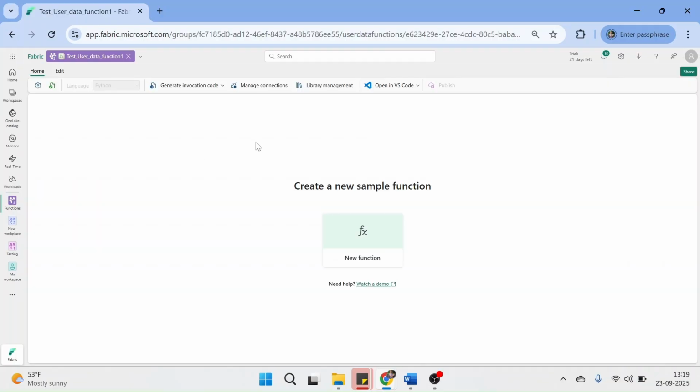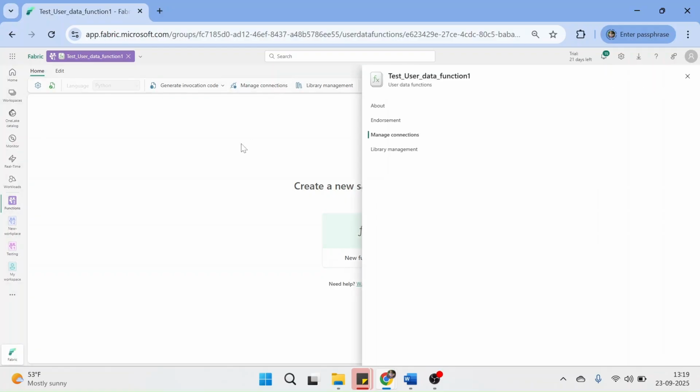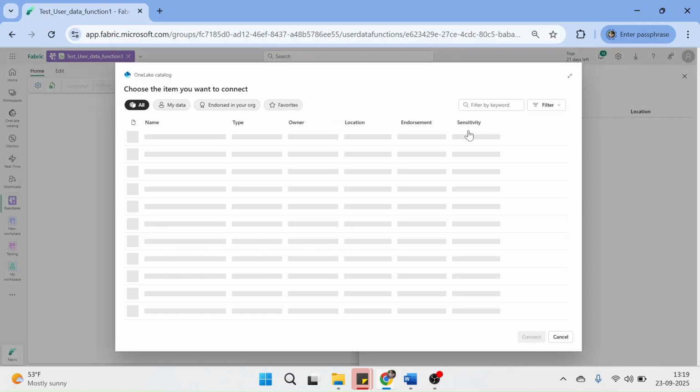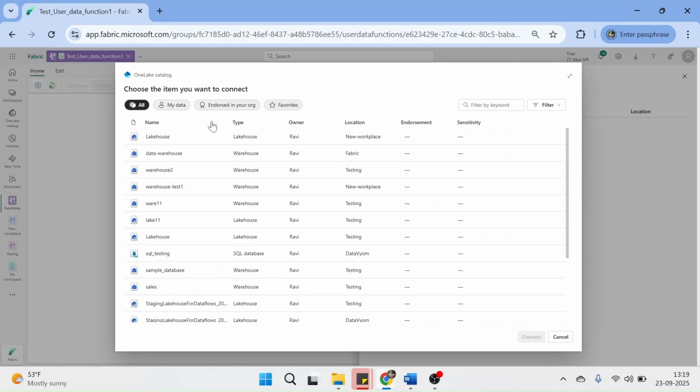Okay. So we get this UI. Now there are some important things which I want to mention. You see this option as manage connections. So whenever we want to create any new connection, we have to use this option. As you can see, I can see all Fabric items, warehouses, lakehouses, which I can use.